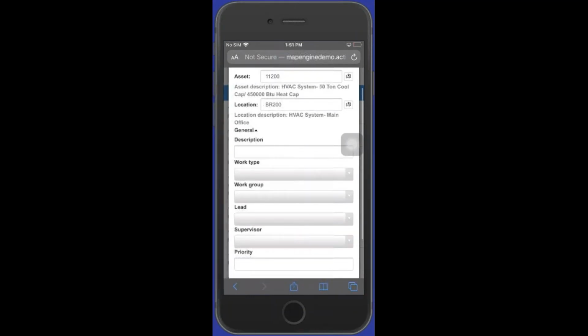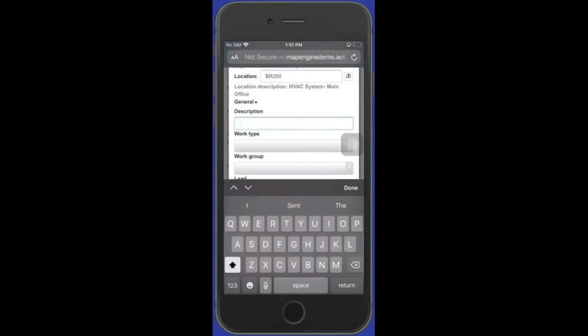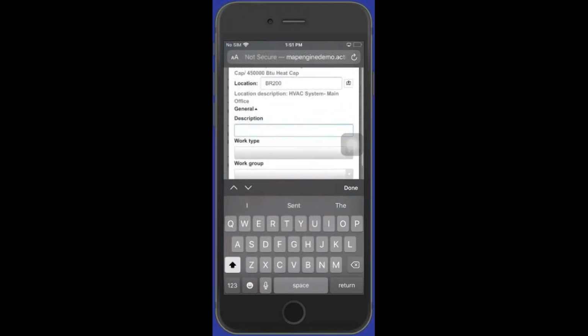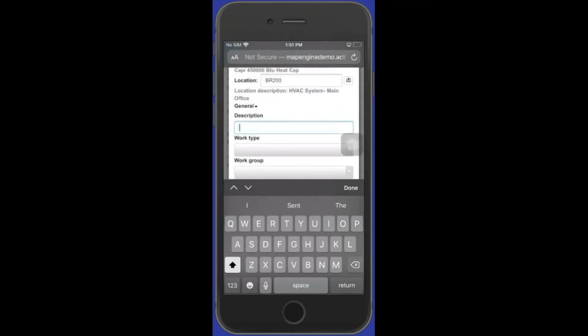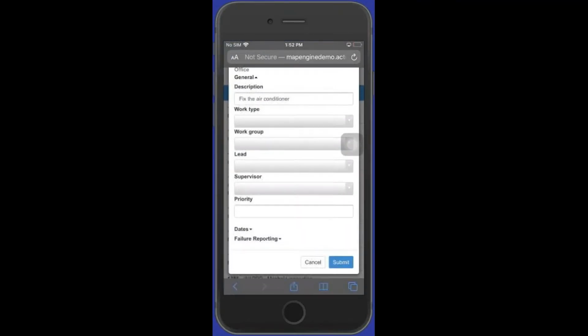So you can create work here that's either mappable or not, and so this is a non-mappable thing because we don't have this HVAC information on the map, and that's okay. But you can create a description, fill it out, just like the rest of the work orders that we've seen. So I'll just say fix the air conditioner, and let's save it. Let's sit down here and hit submit.